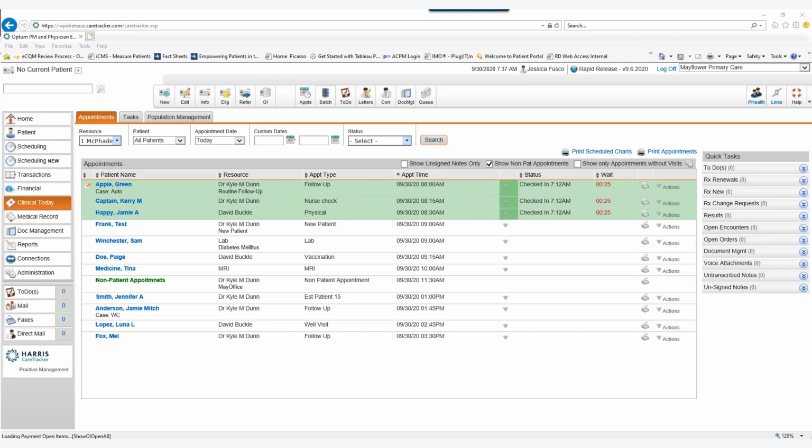We're going to begin in the batch. Each clinical user needs to create a batch for the clinical side of CareTracker. This function only needs to be created one time for the clinical user in the practice. On the clinical side, a batch will control the quick tasks and the appointments that are seen on the Clinical Today screen. To begin creating your batch, we're going to select the batch icon here on the clinical tools.